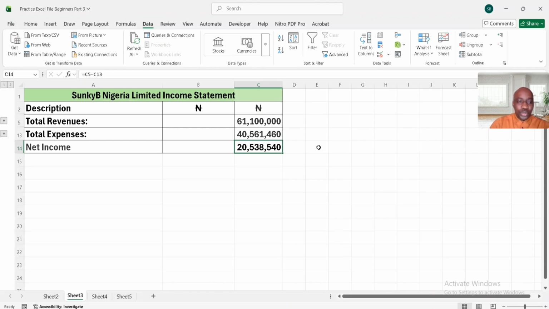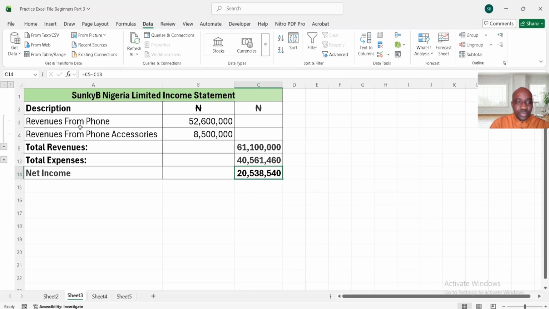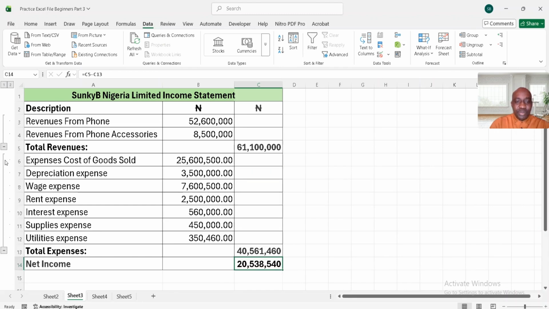This is how to group your data. And if you want to see the breakdown of this revenue, you can click on this plus sign. It will give you the revenue from the phone and revenue from the accessories. Now, if you want to see the breakdown for the total expenses as well, you can click on this plus. It will show you. If you don't want the grouping, you can ungroup this.